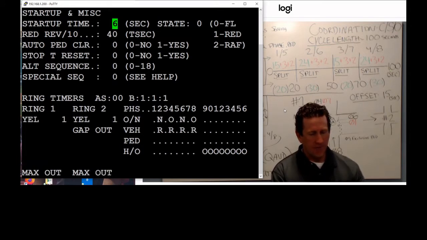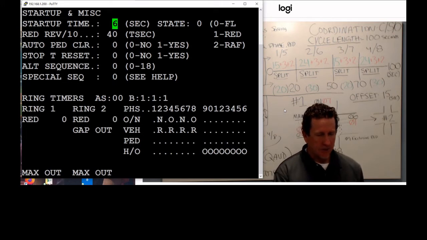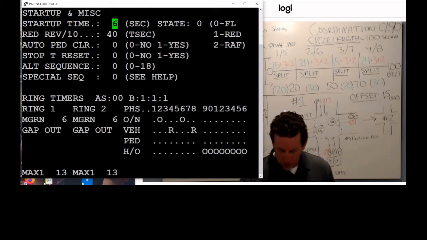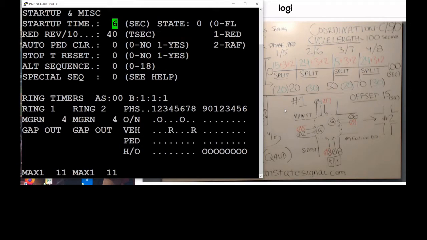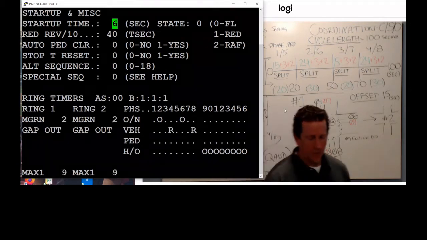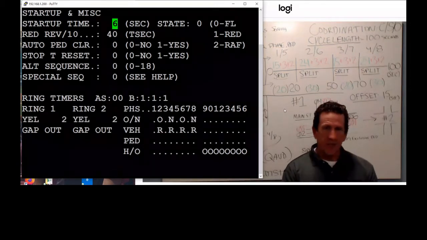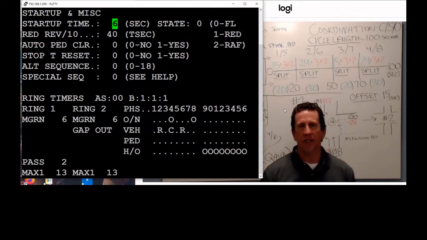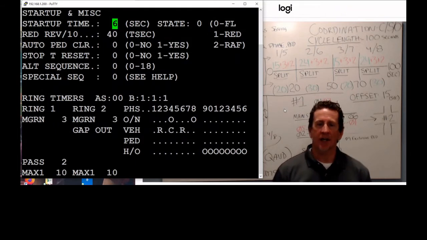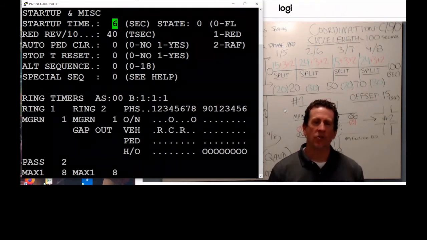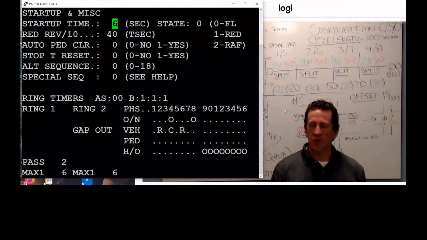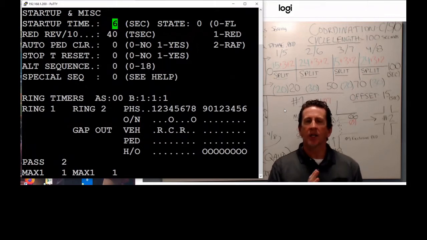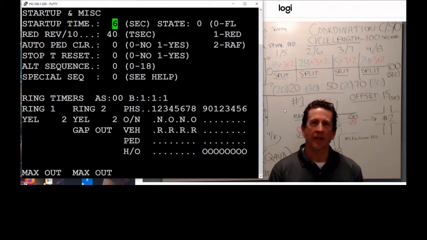So the startup time, the default is 6 seconds. Essentially, when I turn my controller on and off, which I don't want to do here because I'm going to break the telnet connection, it'll come up and down below where it says H/O, it'll say startup, and it'll count 6 seconds. So when you reinitialize the controller, it'll take 6 seconds for the controller to actually come online. And what that's doing is just checking your voltages in the cabinet to make sure everything's okay.